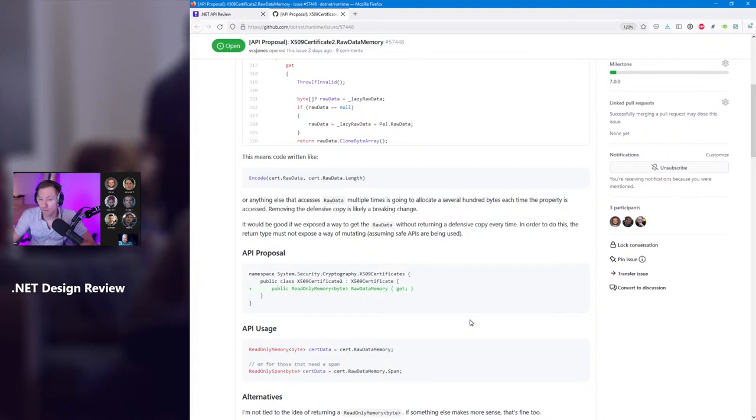I don't know. I think it would really depend on what people do with the results of this. In cases where we return span, it's because the vast majority of consumption is just doing something local on the stack, doing a compare, doing a search, something like that. What do people do with the raw data that comes back from an X509 cert? If it's passed to other methods that might be async, then span doesn't make sense.